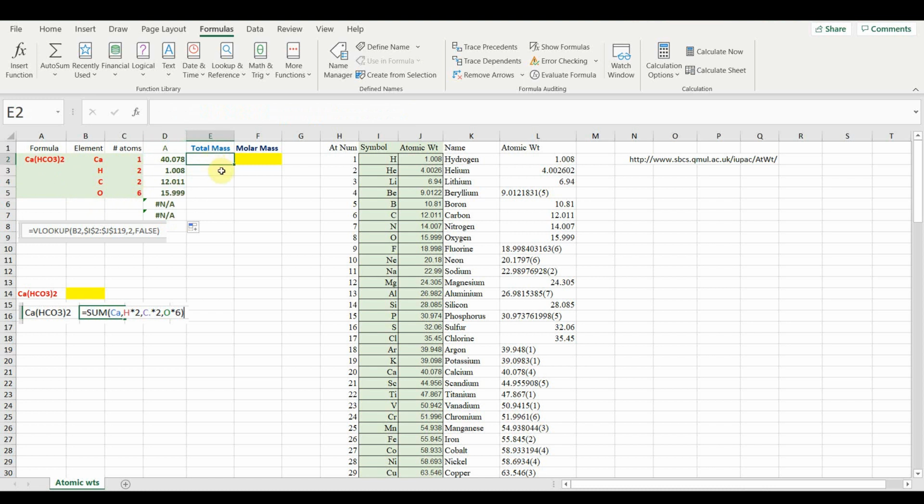Okay, so we need the total mass of each element present. That'll be equal to the atomic mass of one element times the number of those elements in the compound. That's D2 times C2. Well, it's just 1 for calcium, but let's scroll that down. And again, you could go farther in the event that you have more elements in another compound.